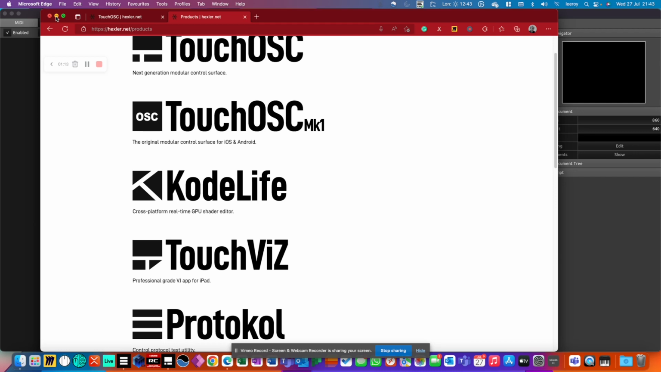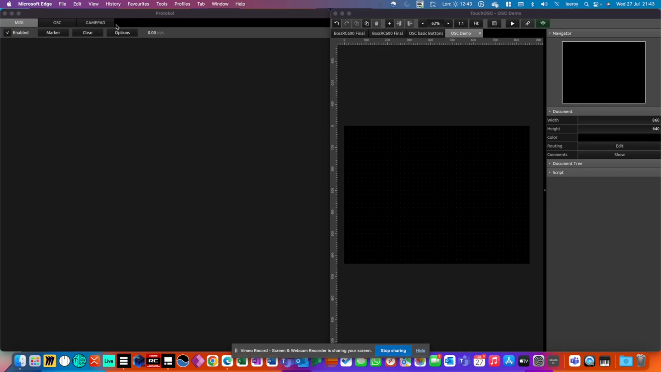Once you've got the apps installed and opened, this is what you'll see. On the left-hand side of my screen, this is Protocol. This is the app that's going to show us what's being triggered via a log, so you'll see what's happening. And on the right, this is the OSC window and control pane, where we start to build things out the way we want it to look.